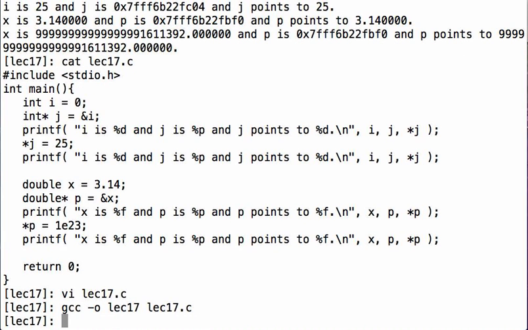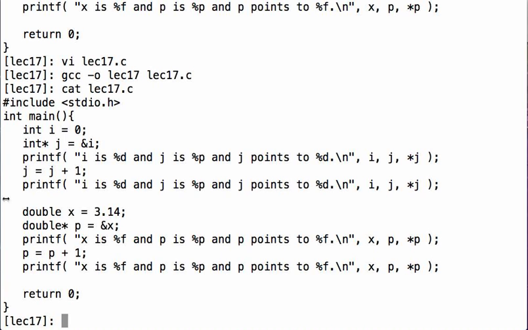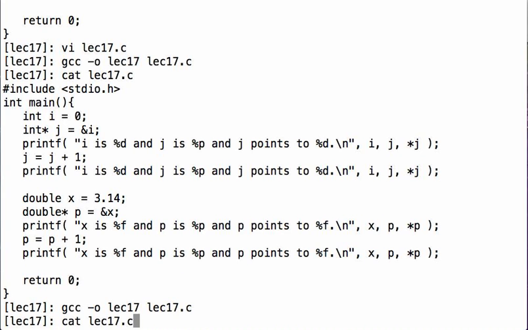Compile it, and it turns out there's no errors. That's one of the things that's surprising, because what we're really doing is, cat out this program, x17.c, we're changing the value that j has. So j was pointing to i. If you bump it up by 1, it'll be pointing to some other thing. So let's compile that to make sure it works, and then run it.